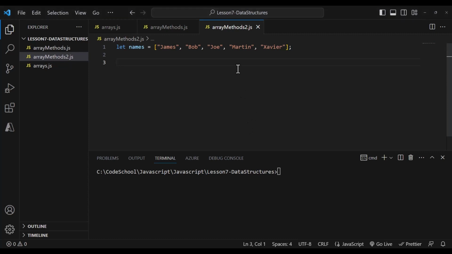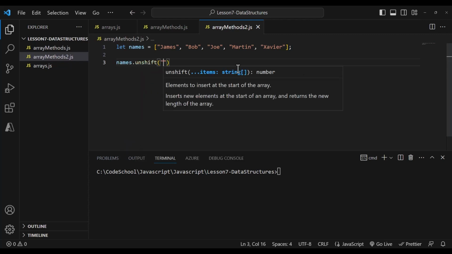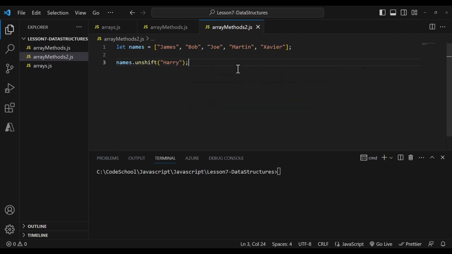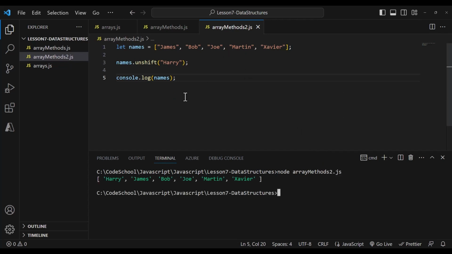Now we've been able to use pop and push to add things at the end of the array, but what about the beginning? We have methods for those too. Let's learn the first one. We're going to do names.unshift, and then I'm going to put Harry. I'm going to console.log names, and we're going to see what this unshift function does. So node array methods 2.js, and bam. It looks like it added Harry to the beginning of the array. Before it was James, Bob, Joe, Martin, and Xavier, and now we have Harry at the beginning.